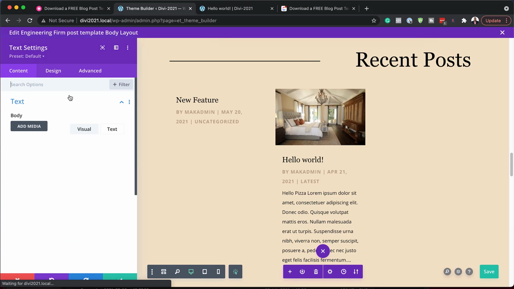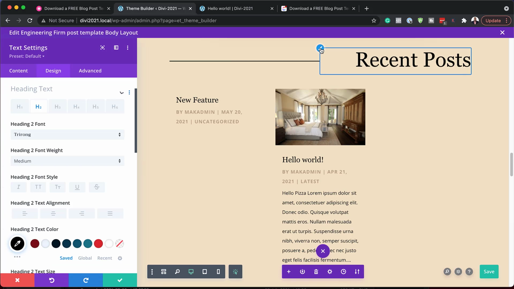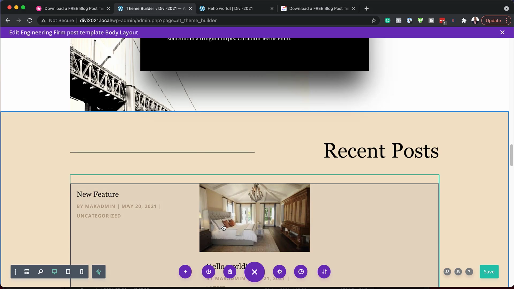So I can just go in here and just update this font to match our branding. So over here, I can just change this to Poppins, just like that. If I need to change the color, I can just go in and change it like that. Okay, so let's move on.